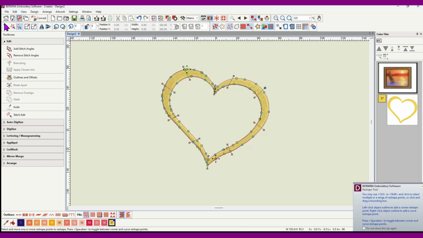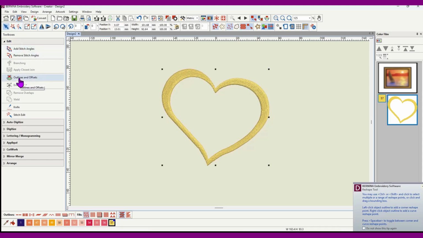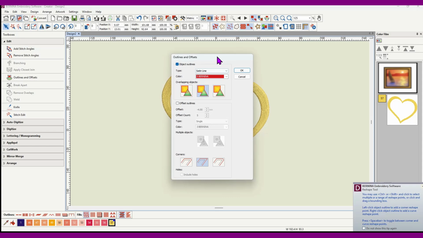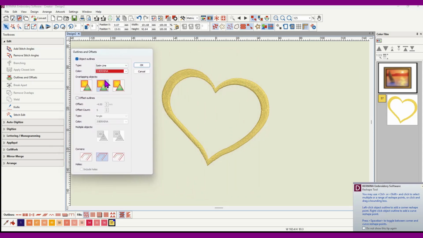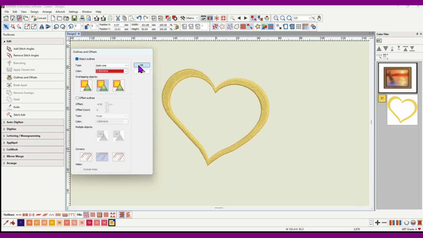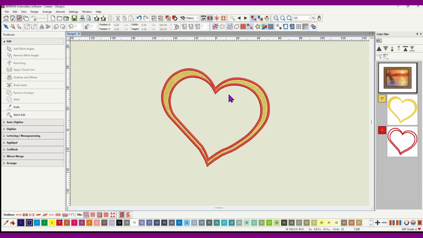You can then add an outline to that. So let's go to the edit toolbox and outlines and offsets. If we just want an outline, let's choose a red satin outline for instance, and go OK. I'm sure I've covered outlines and offsets somewhere too, so I'll try and find that video and list it below, but I really just want to give you ideas.